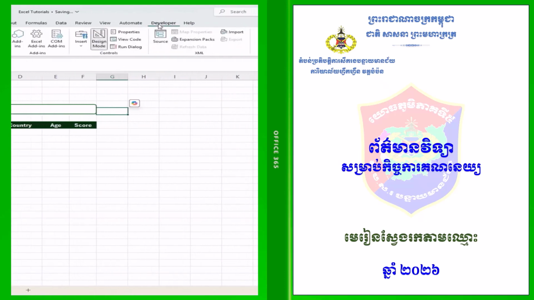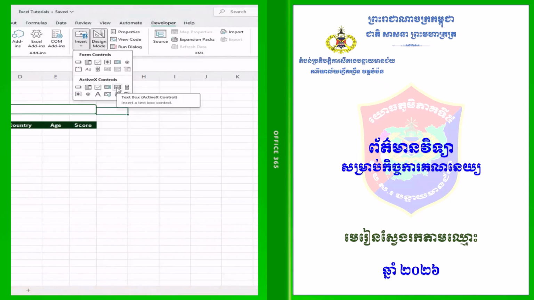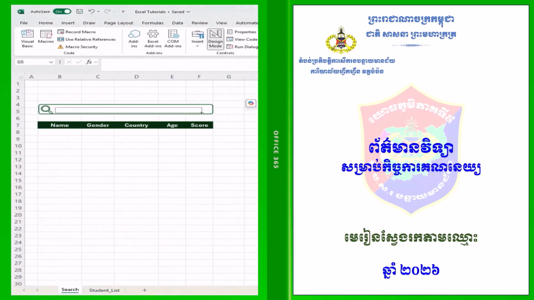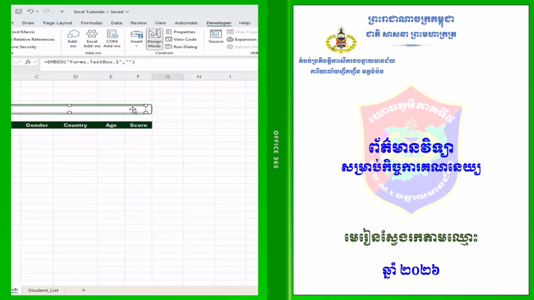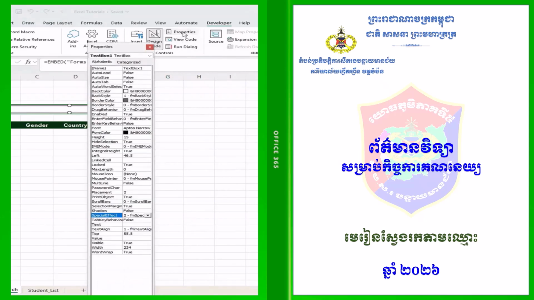Next, go to the Developer tab, click Insert, and under ActiveX Controls, select Text Box. Draw the text box inside the shape you created earlier and adjust its size if needed. Then, open the Properties window. In the Linked Cell field, link it to cell B5. This will be our reference for the formula later.